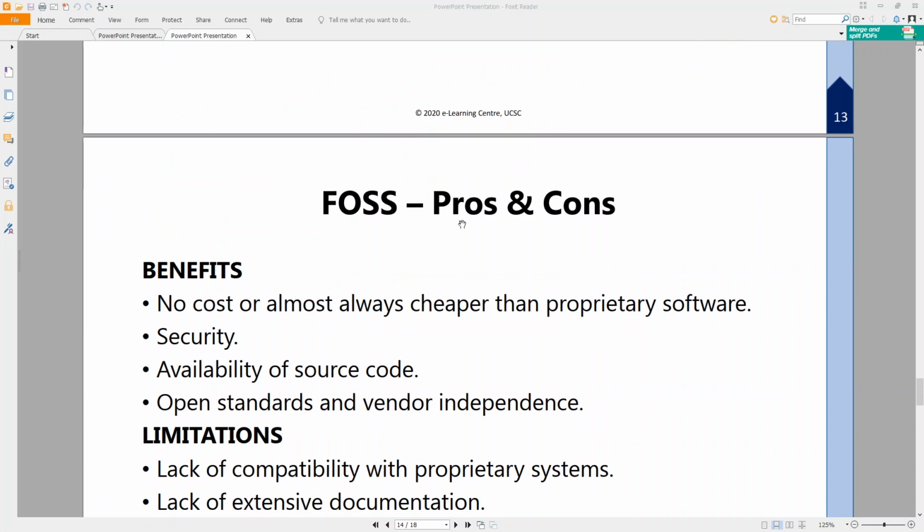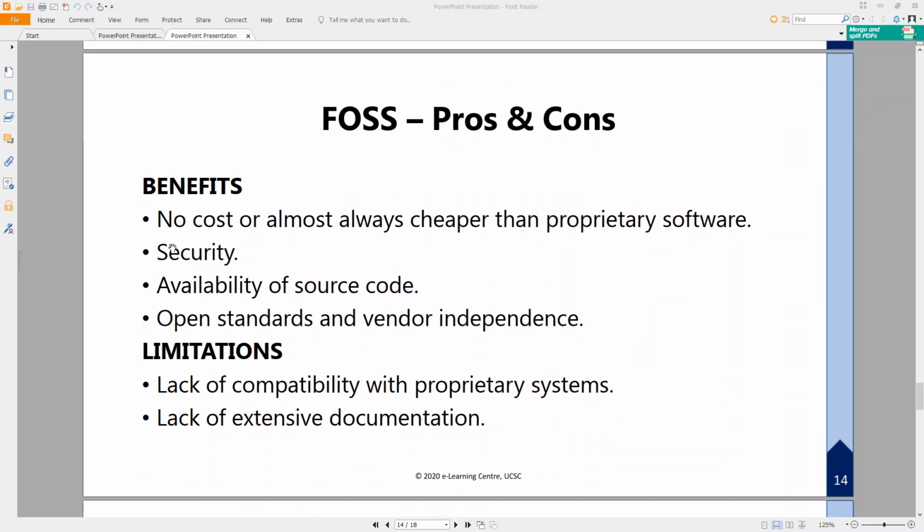Then there are pros and cons. So pros are advantages and cons are disadvantages. So what are the advantages or benefits of FOSS? With FOSS, there is no cost, or it is always cheaper than proprietary software. Proprietary software is software like Adobe Photoshop or Microsoft Office.